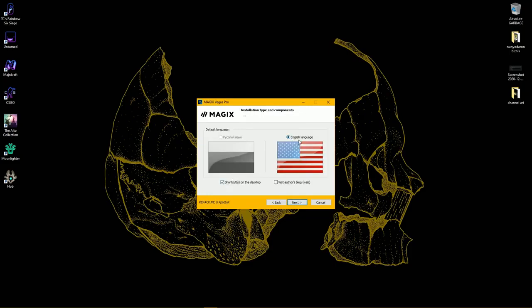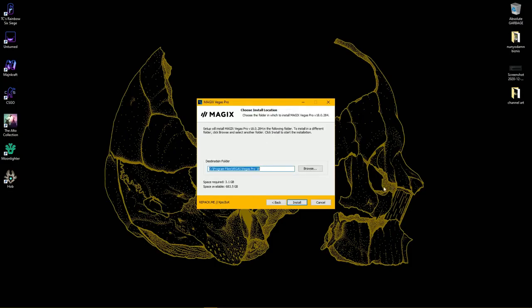Select the English language, and if you want a shortcut on the desktop, you can. You can change the destination folder if you like. I just like to leave it like this. Install.